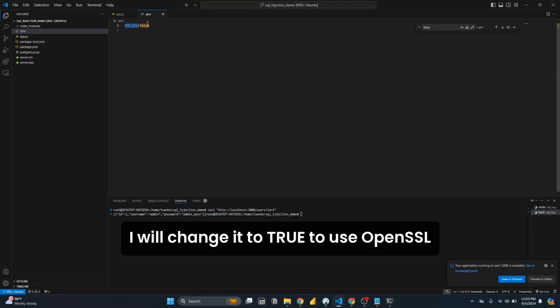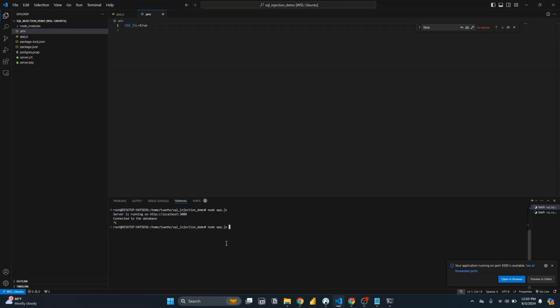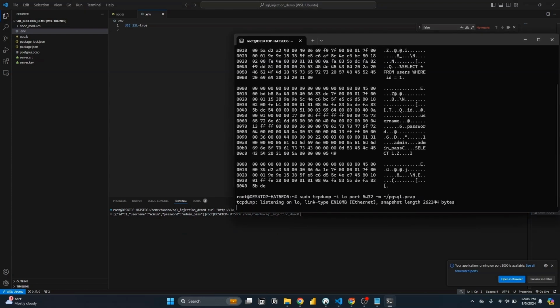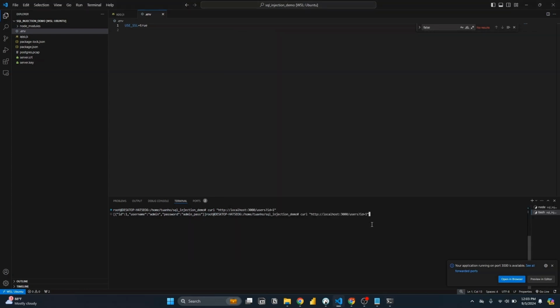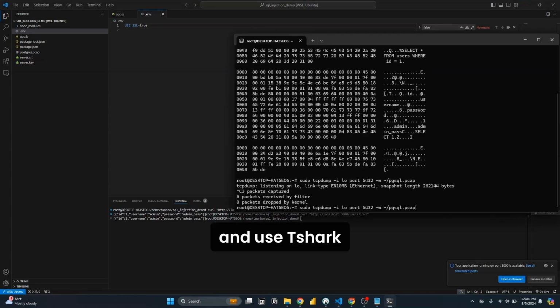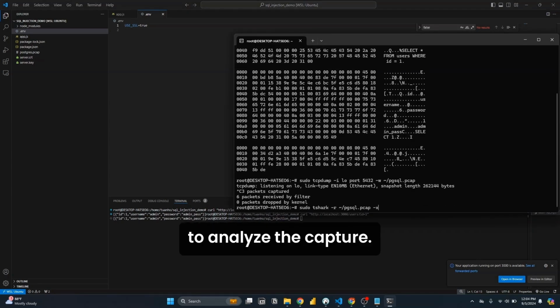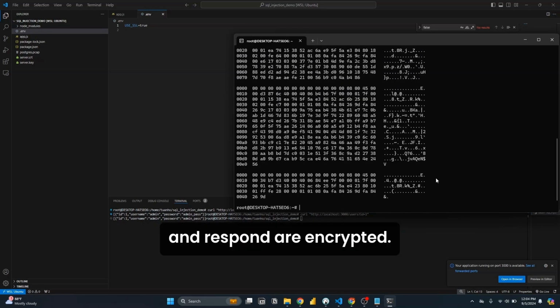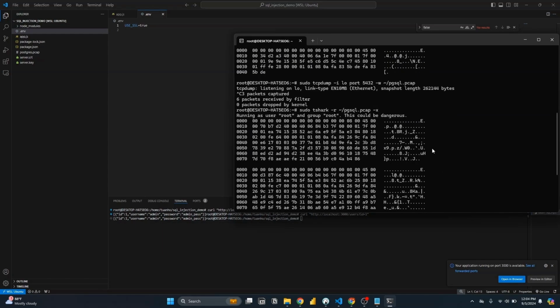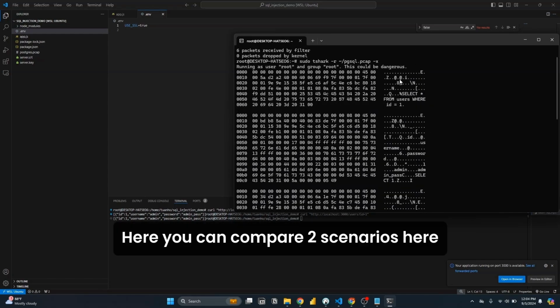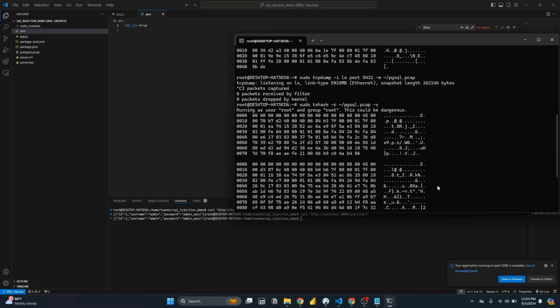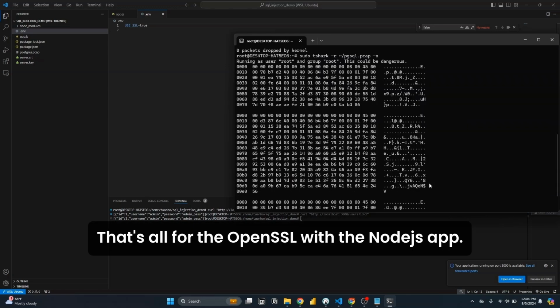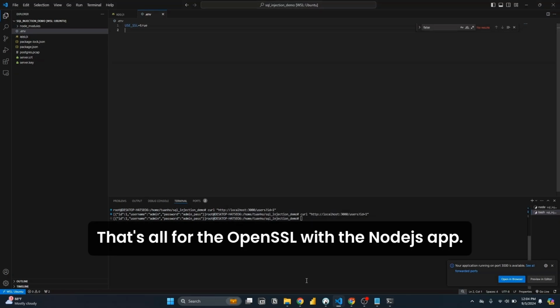Okay, I will change it to true to use OpenSSL and start the app, and use tcpdump to capture the request, call the API, and use tshark to analyze the capture. And you can see now the request and the response are encrypted. Here you can compare the two scenarios. And so that's all for OpenSSL with the Node.js app.